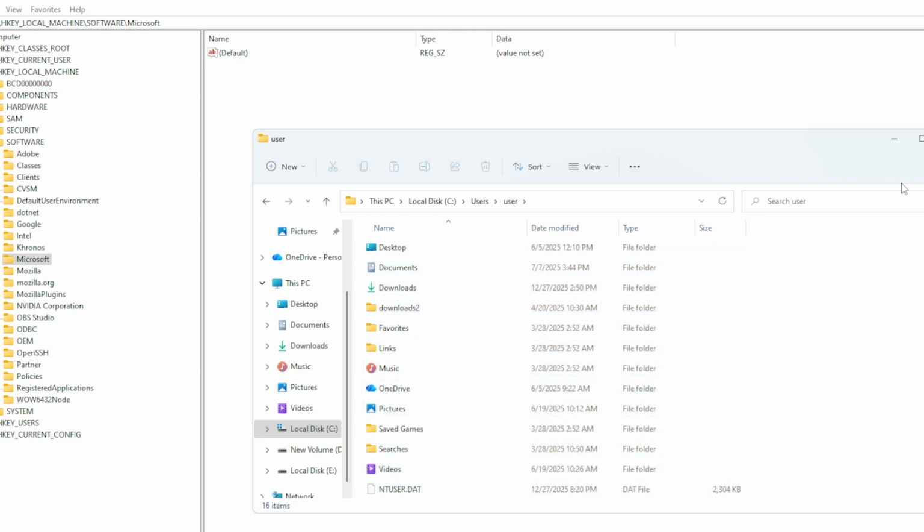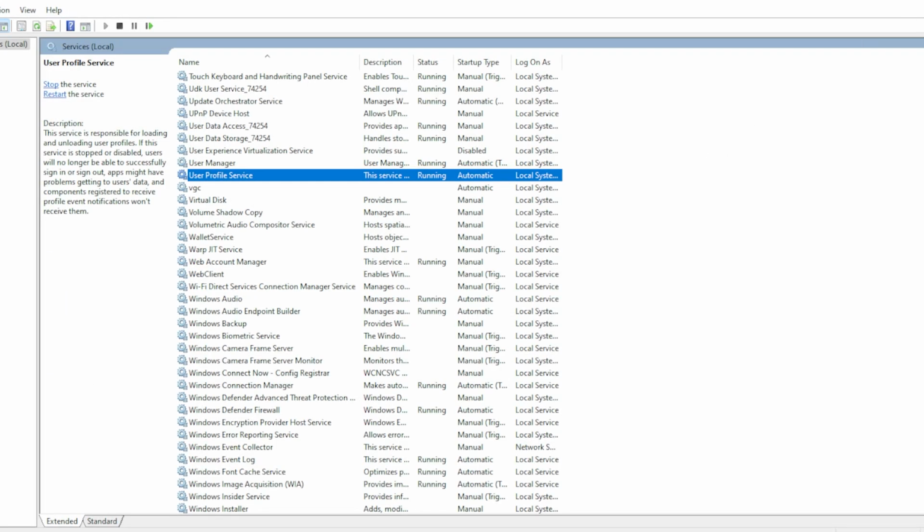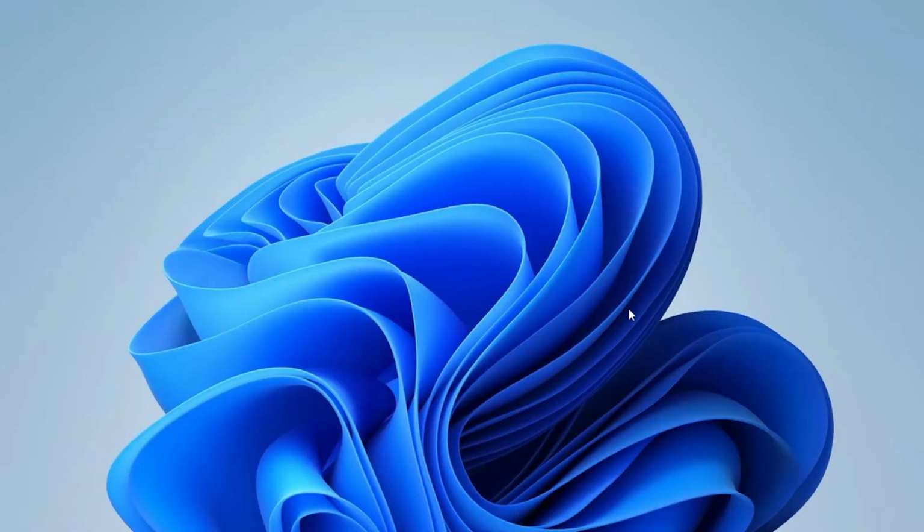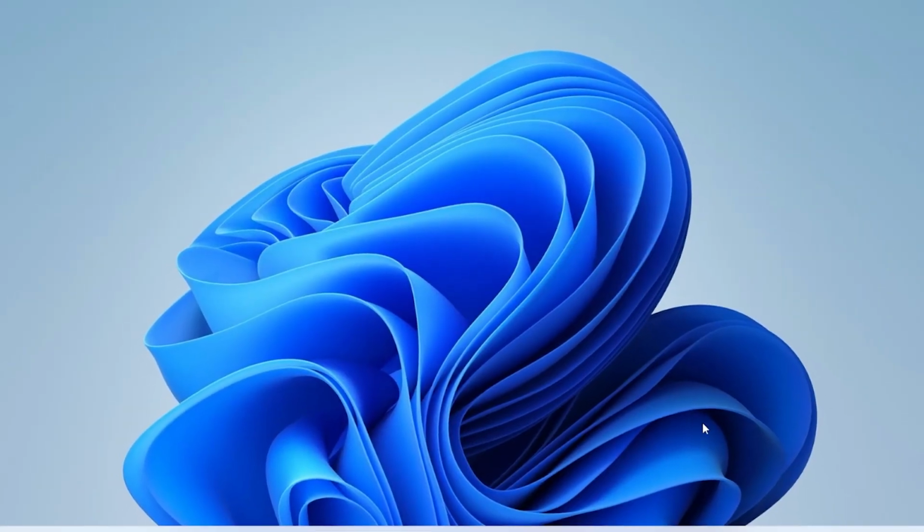If you still face issues, using the built-in administrator account as your main profile is recommended. Following these steps will fix corrupted user profiles in Windows 11 and allow you to use your PC normally.